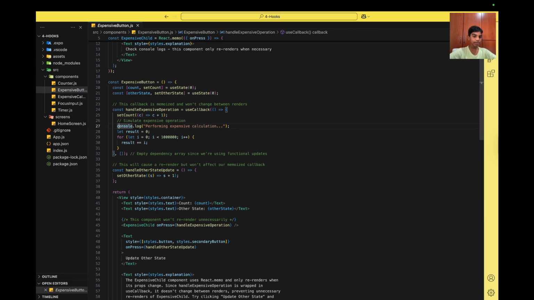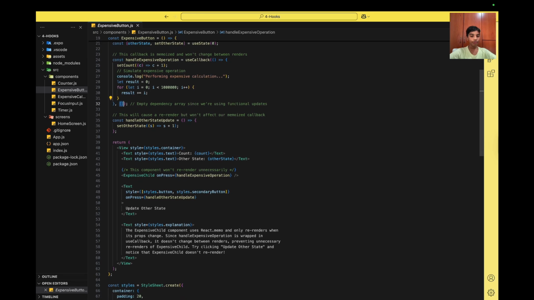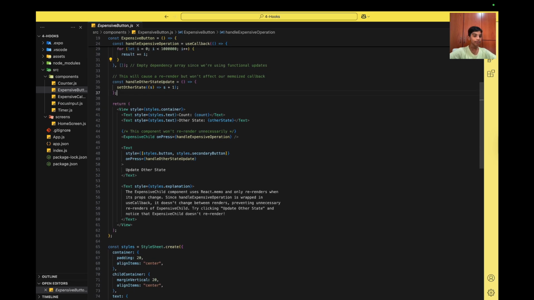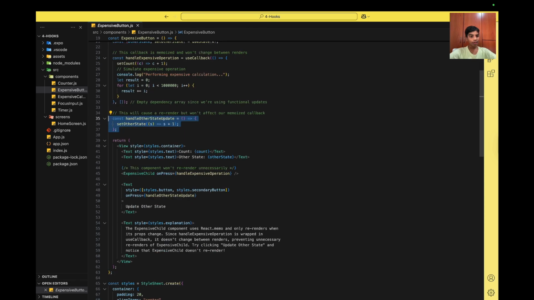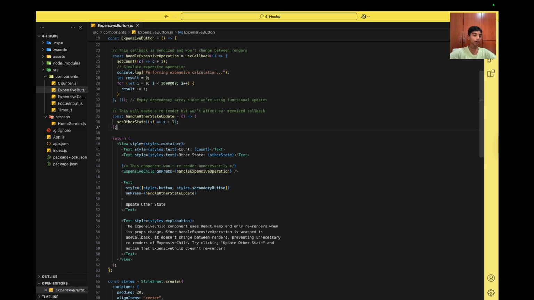Then over here we're simulating an expensive operation, where we're basically just using a for loop and counting to this number, which I think is a million. Yeah, which is a million. And over here we're putting an empty dependency array, since we're using function updates. We have this also handle other state update. This will cause a re-render, but it won't affect this over here because we have memoized our callback.